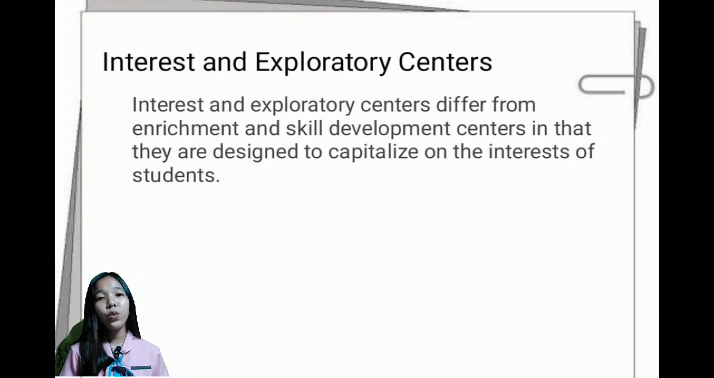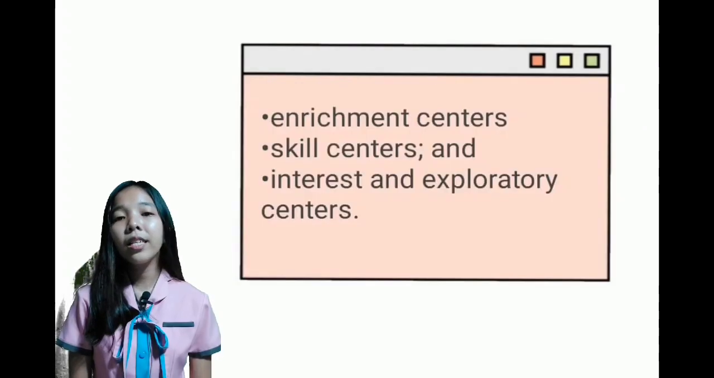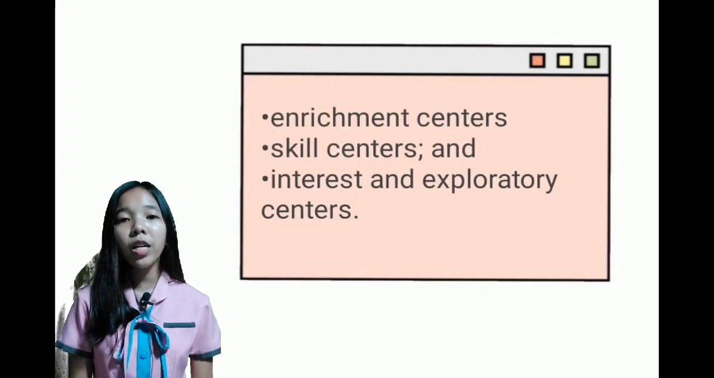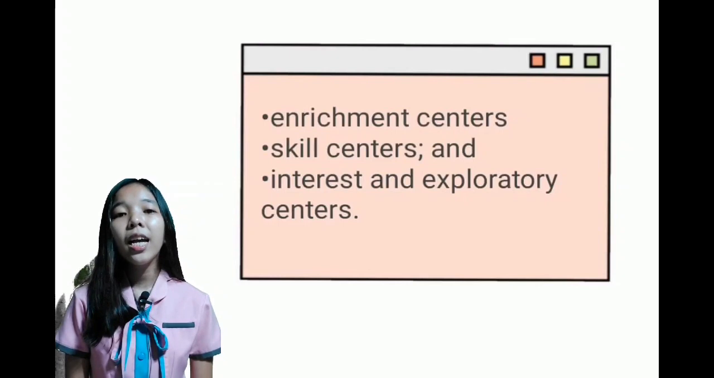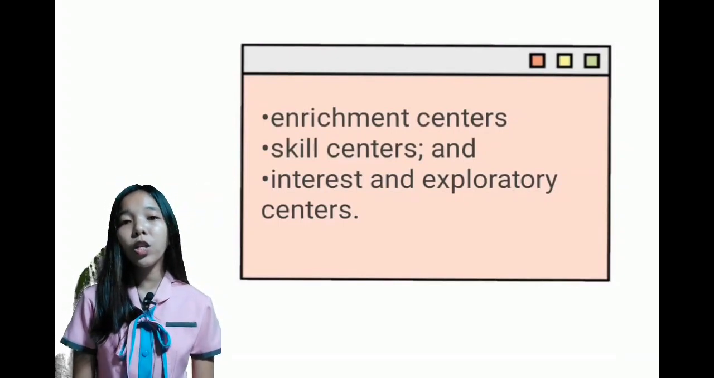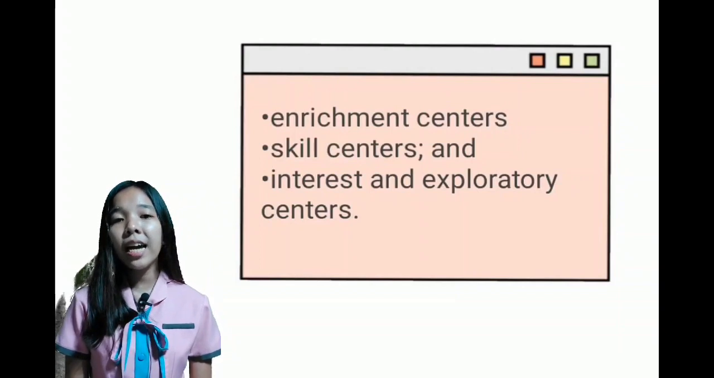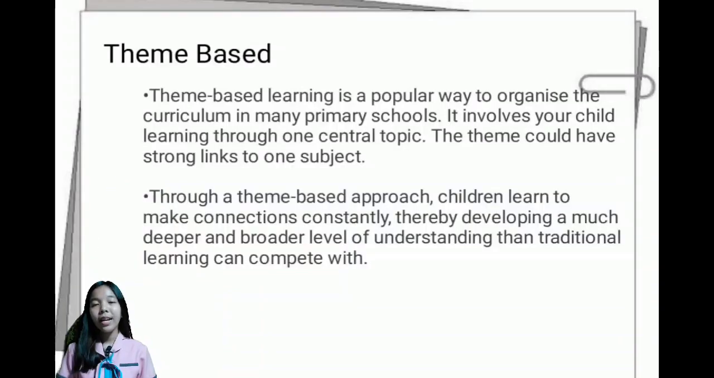Instead, they provide students with hands-on experience they can pursue at their own pace and level of curiosity. These centers allow students to engage in meaningful discoveries that match their individual interests. The success of this form of learning center depends on your knowledge and your students' interests. You might want to use student interests that will help pinpoint the specific areas you can use in the design of relevant centers. The fourth method is theme-based.